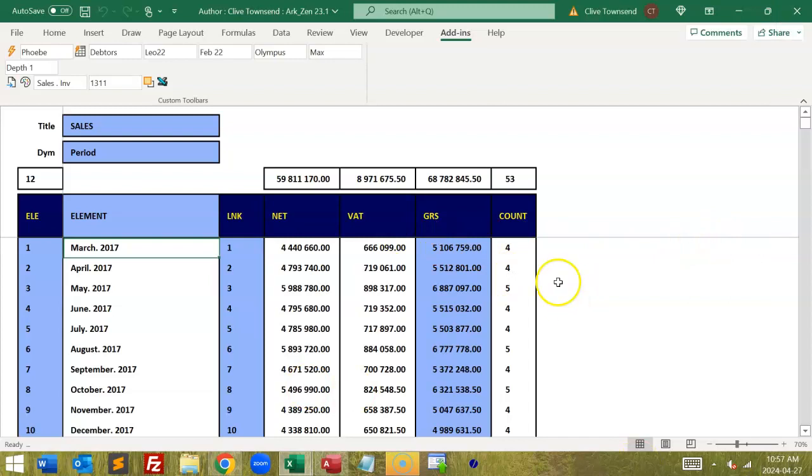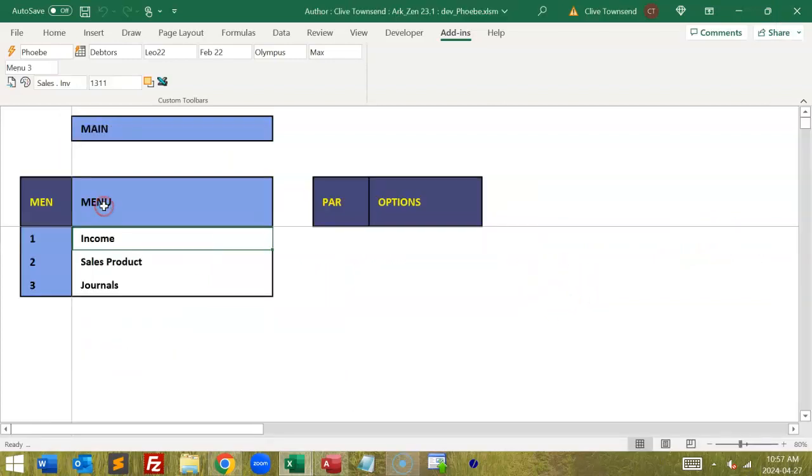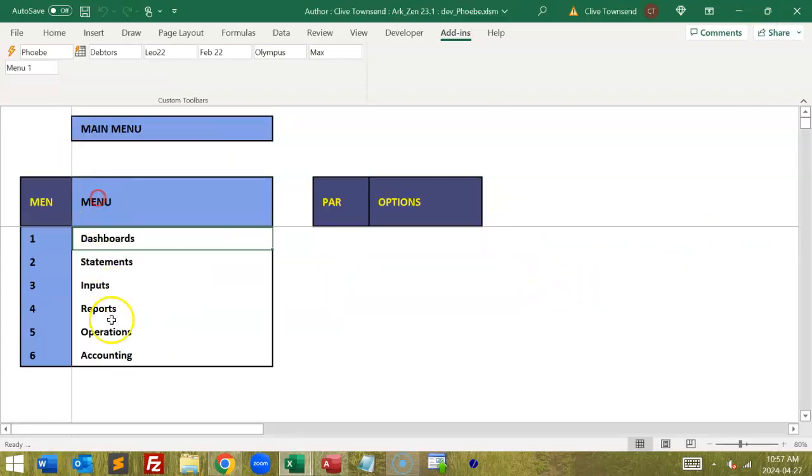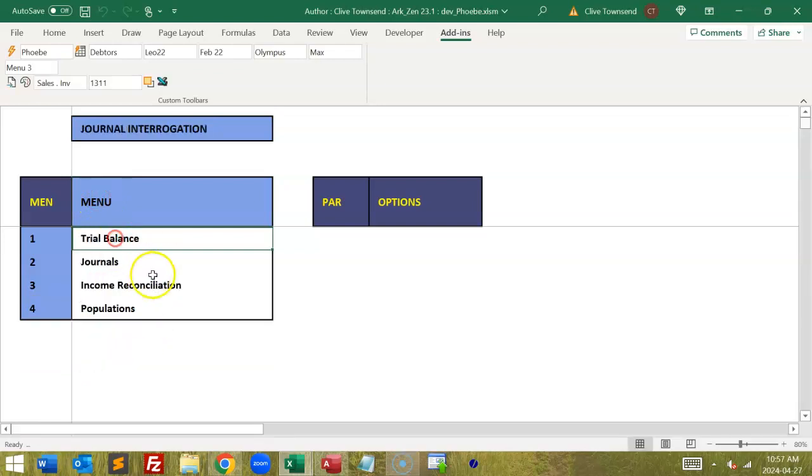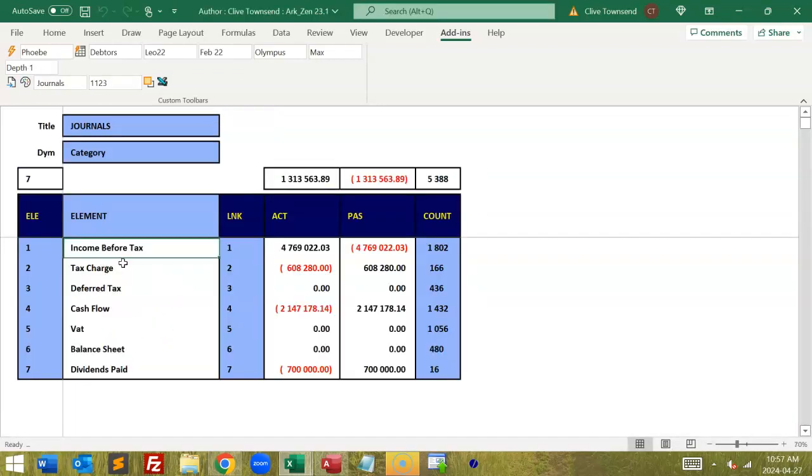So let me now take you out of here and show you the journal. Okay, I'm going to come back out of here. Now the journals are under the accounting system. So we go under accounting, journal interrogation, journals. Now this groups all the journals together that are income before tax. But I'm going to interrupt here. I just want to show you this little feature.